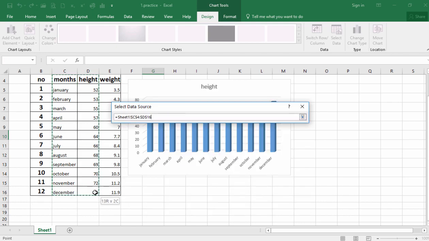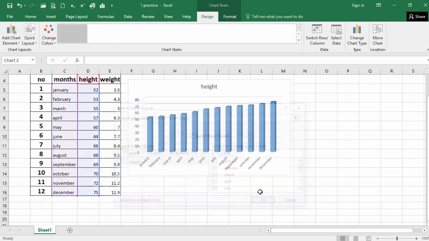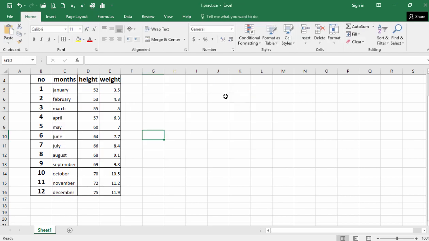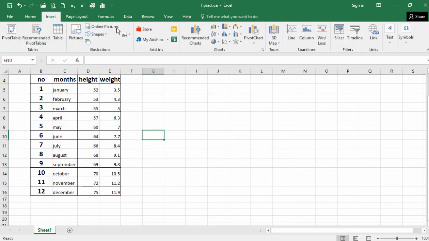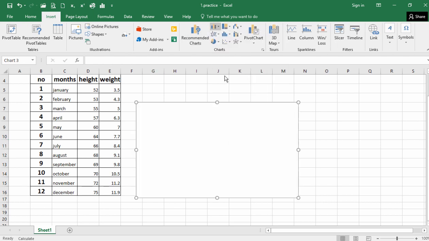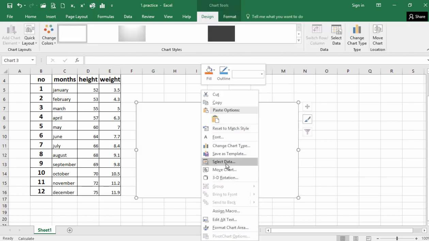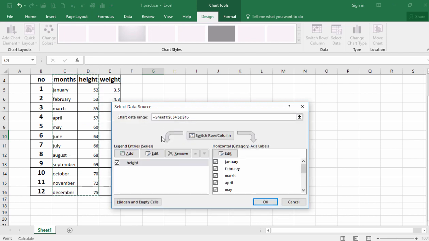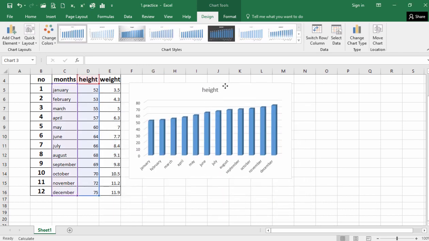Actually, I could select them in one go like this. Okay, so this is for height. It was pretty easy. Let me show you quickly again. We go to insert, select the chart, right click, select the data, and select the range. Okay, and then it will prepare itself.